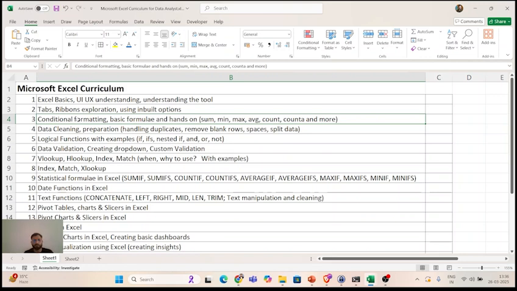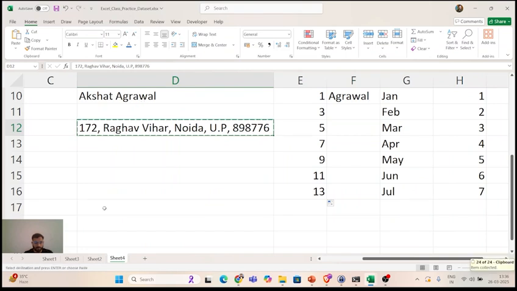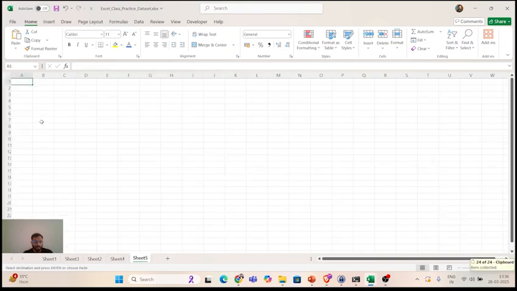After this, before going to the formula, let us do some data cleaning, data preparation, handling duplicates, remove blank rows, and all other stuff. Correct? So let us quickly take this example only. Let me just copy this example right here.